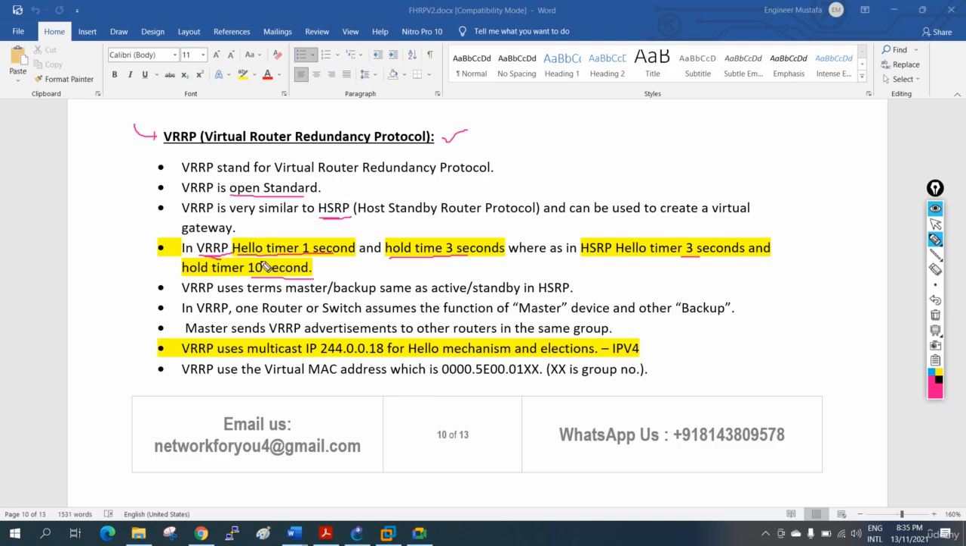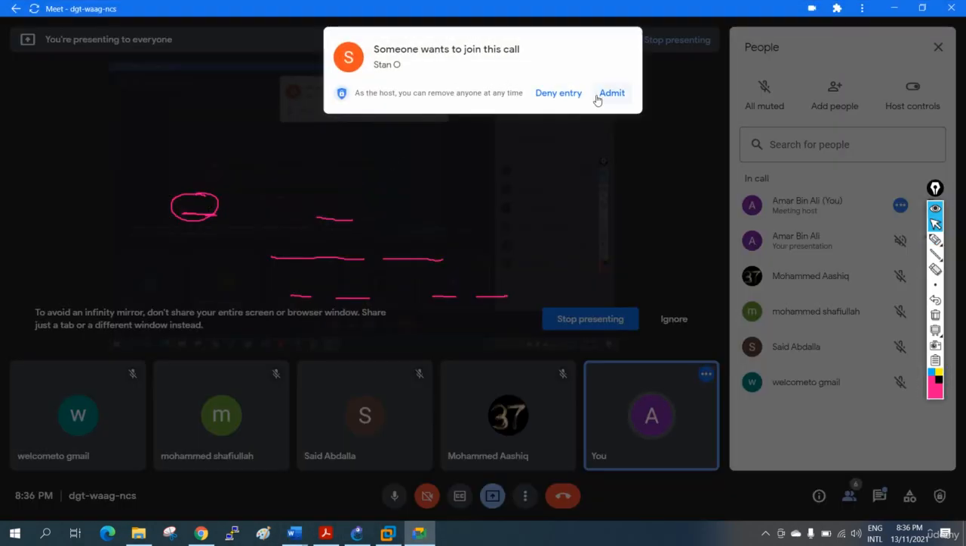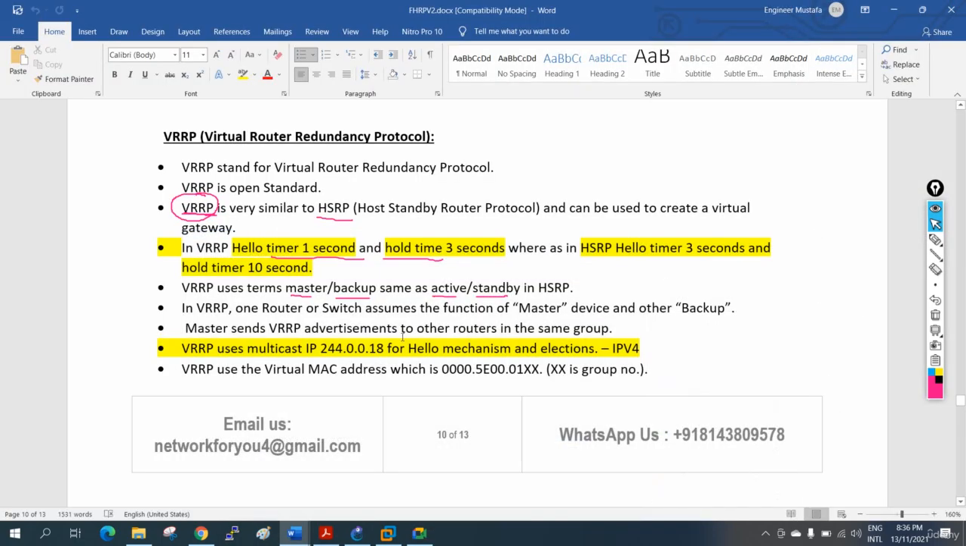The timer is different also. And if we see, the MAC address is also different, some minor differences, but the most important and most common difference is that this will work in any vendor device, and we have different timers, the hello timer and the hold timer. And in VRRP we are using one as a master, another as a backup. If you remember, in our previous class we told HSRP is using one as active, another as standby. But here we are saying one as master, other as backup.